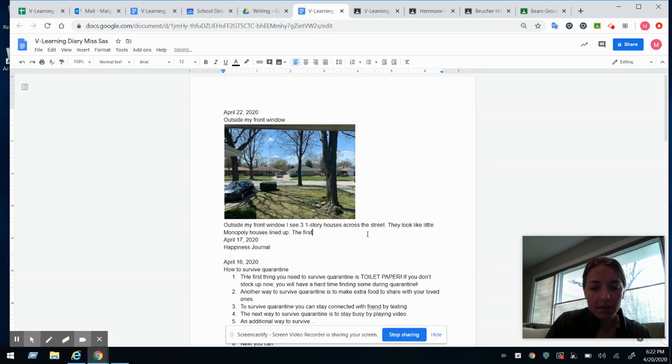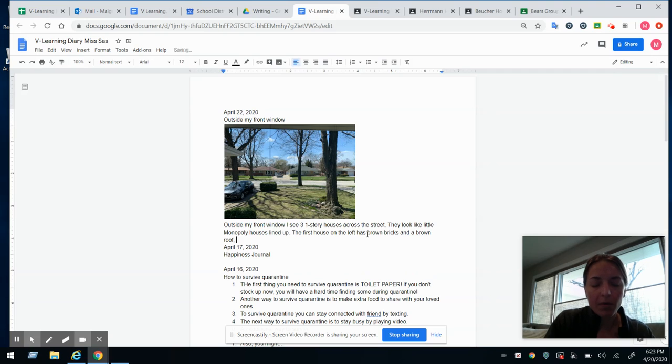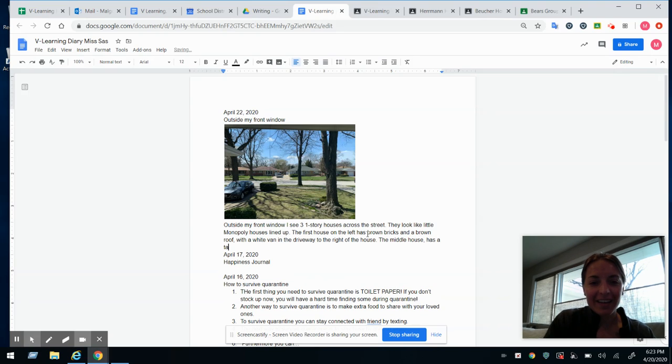First house on the left has brown bricks and a brown roof with a white van in the driveway to the right of the house. The middle house, so kind of like three little pigs, has a tan brick front with a gray roof.